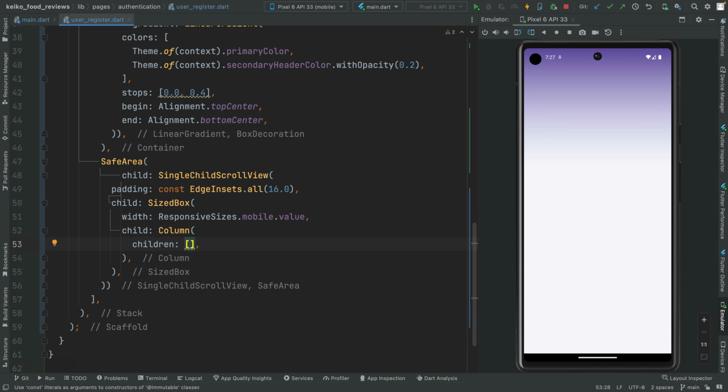So awesome. You initialized the business logic, the text editing controllers, and the base layout. Next, you'll add an image and continue adding to the body property.